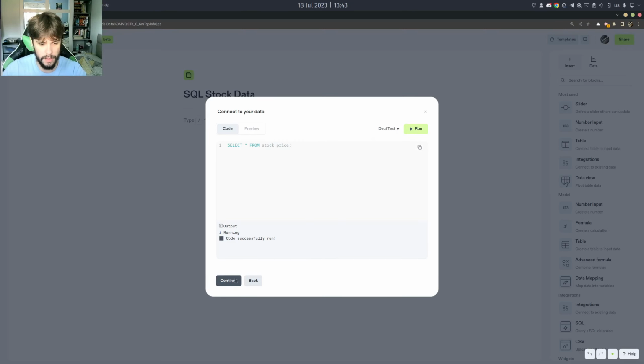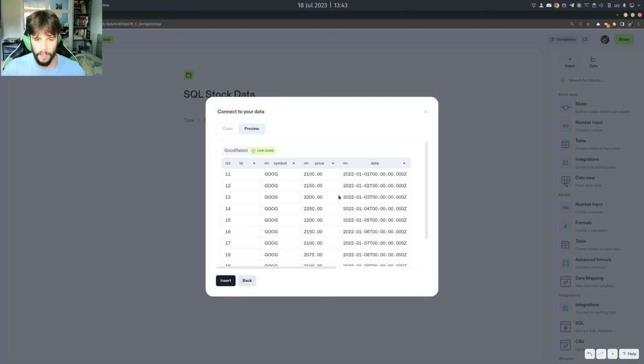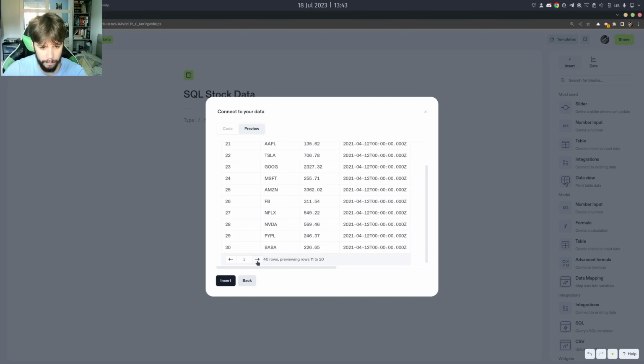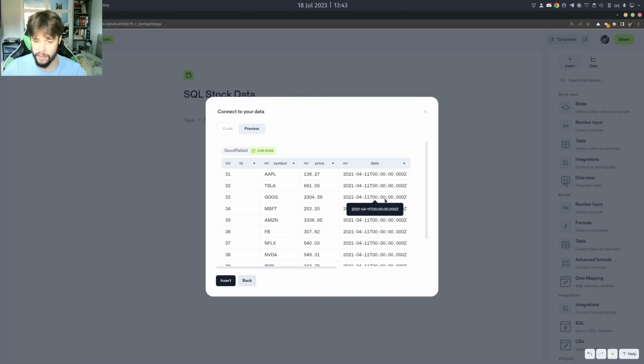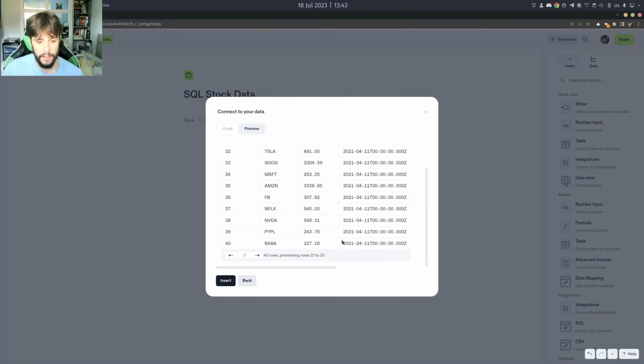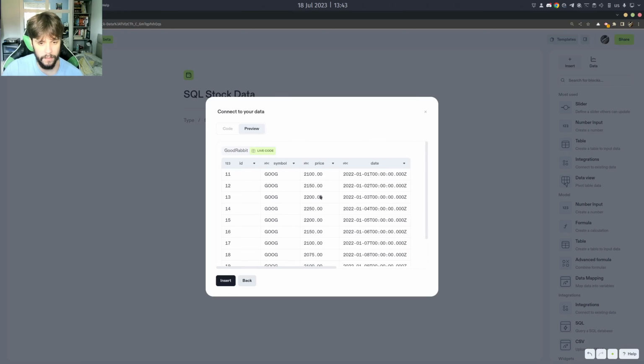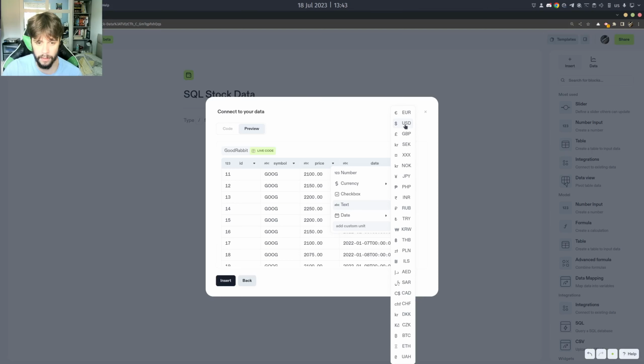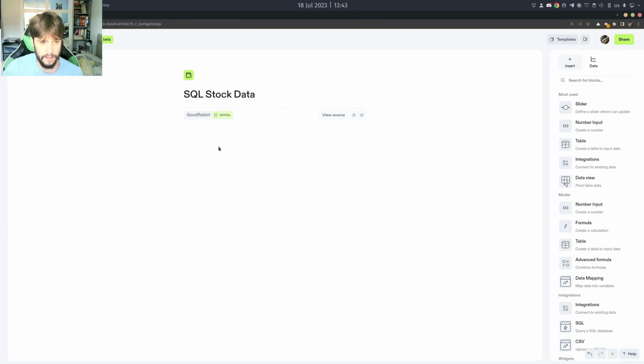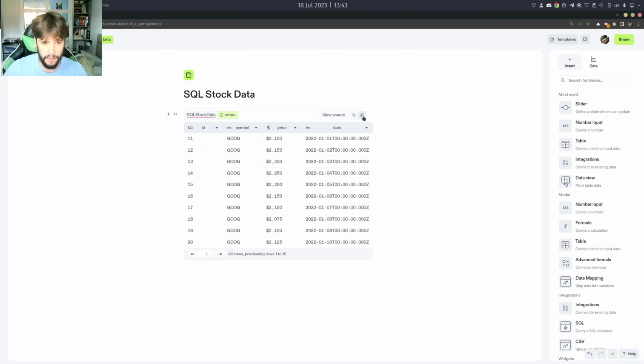Okay, code was run successfully. Let's have a look at the preview tab, and there we go. There is our SQL data all nicely mapped out for us. So it's just a bit of stock data with some dates attached. It's all just automatically generated. So the only thing I want to change here is the price to be a currency. I want it to be dollars. After that, I'm going to insert it. Instead of good rabbit, I'm going to call this SQL stock data, just like that. If I show the table, all the data is still present there.